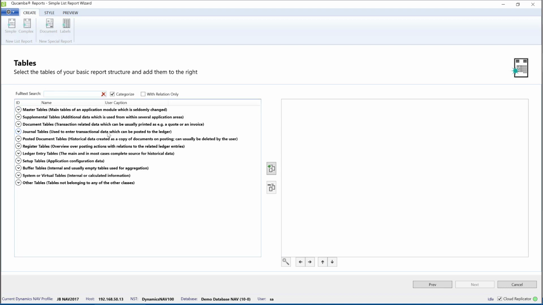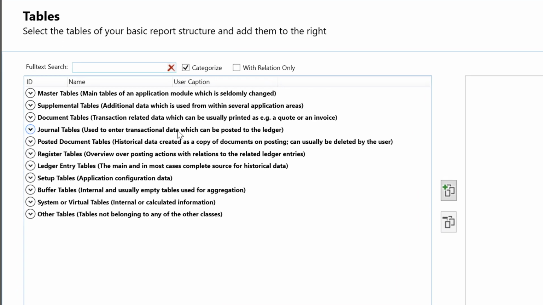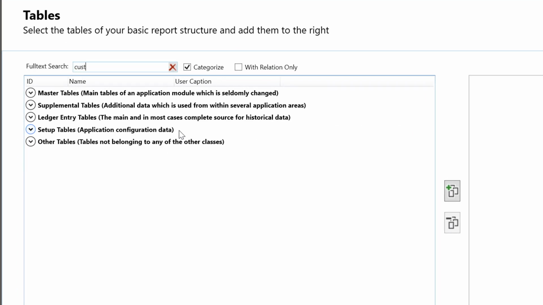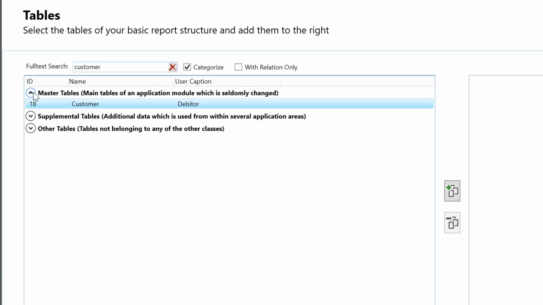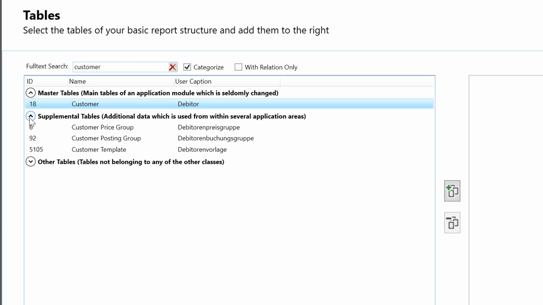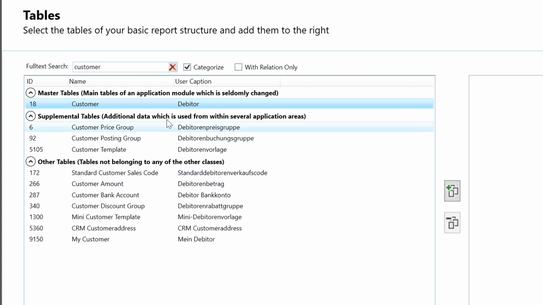Another possibility to select tables is by employing the full text search. In this case, I could, for example, filter out the table Customer, and then only the remaining categories in which the name Customer can be found, such as in master tables, supplemental tables, and other tables will be displayed. In this way, as before, I can now select the customer table and apply it to my report.